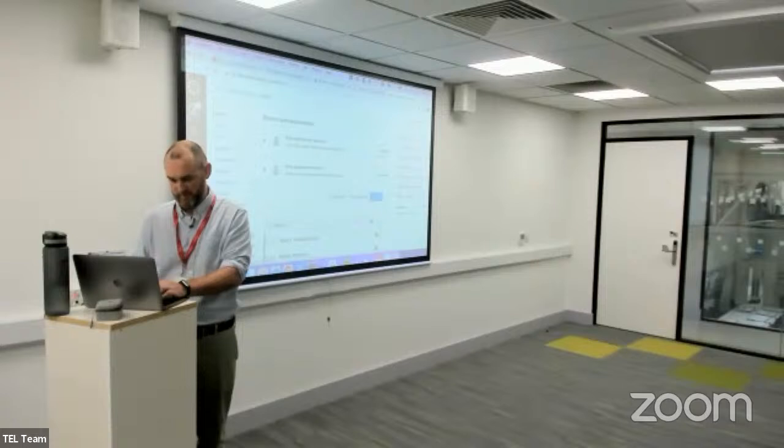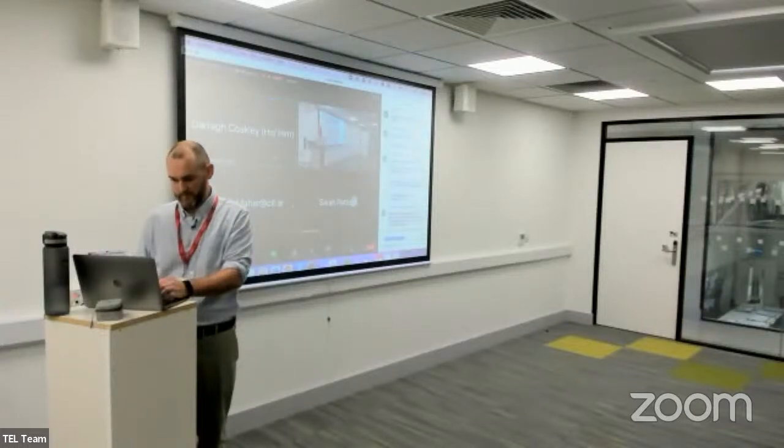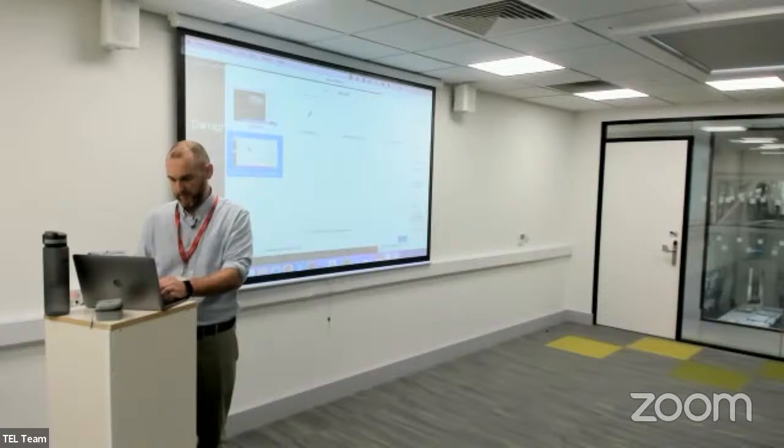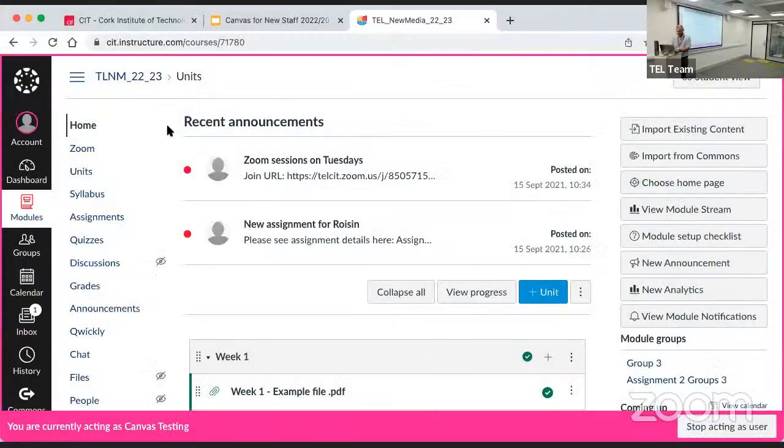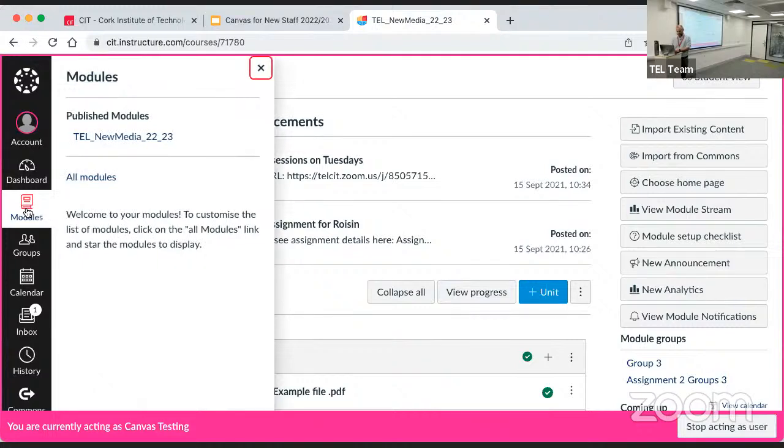Just bringing up a module that we use typically just to demonstrate what we do in Canvas without having to start from scratch. So give me a second. Okay, so we're in Canvas now under this particular module. So this is our publish module.